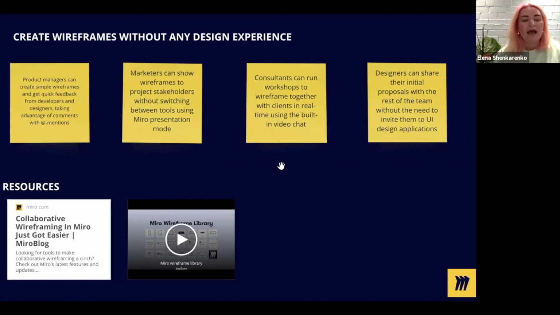So first off, I want to go over a couple of use cases of who may want to create wireframes using Miro. There are obviously point solutions, design tools that you can use for wireframing and prototyping. At the same time, there are some great use cases where Miro can come in handy.